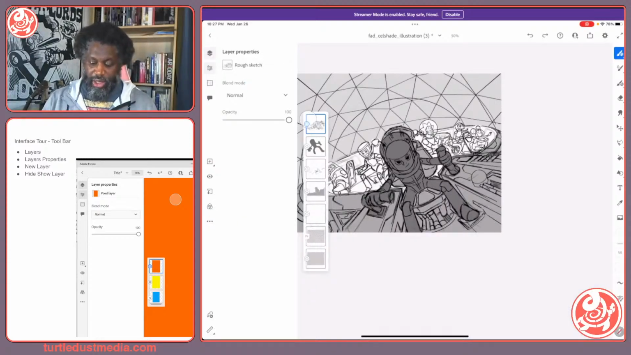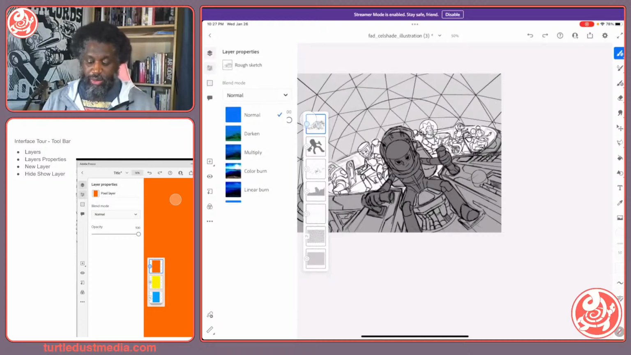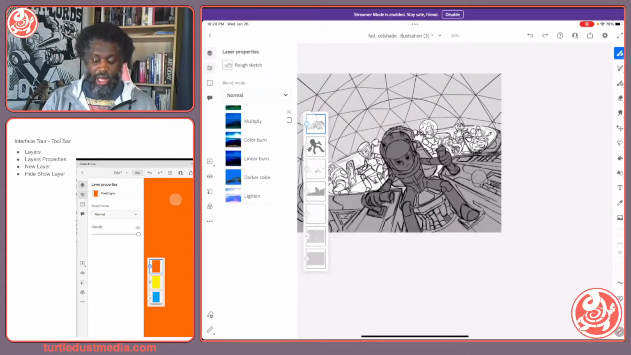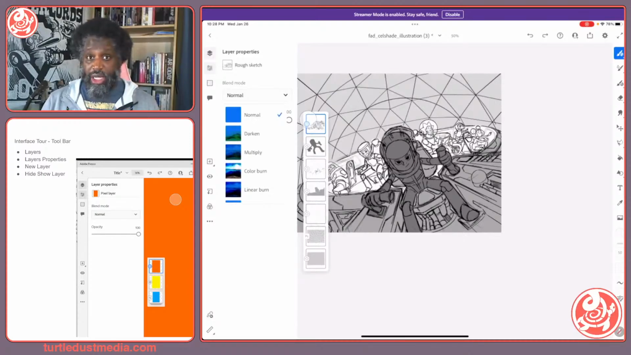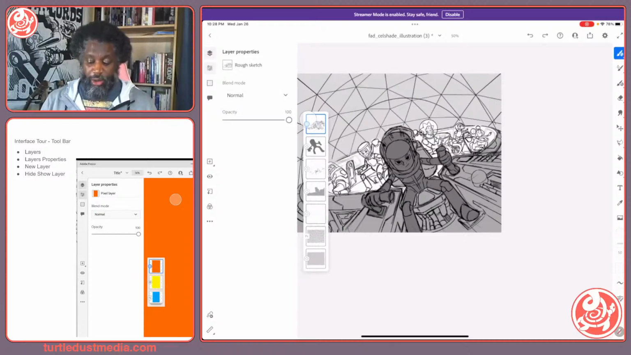We have our blend mode. It's on normal. We have all the typical blend modes that you are probably familiar with from Photoshop if you're a Photoshop user. I'm not going to go into those blend modes. I do use some during this tutorial, and I'll talk about them at that time. Then we have our layer opacity. You can just slide that left and right to change the opacity of your layer.